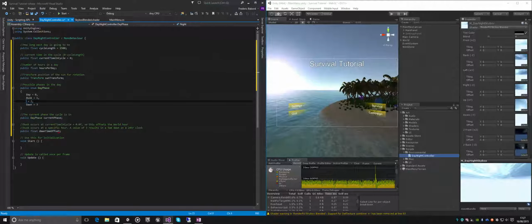I'm just going to move some values. Night, dawn, day, dusk. Dusk is a really odd word. I think I've said it far too much.